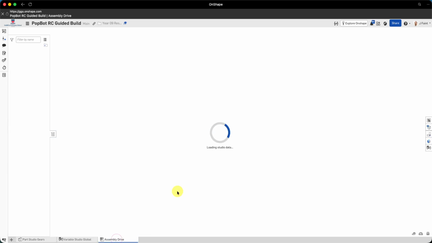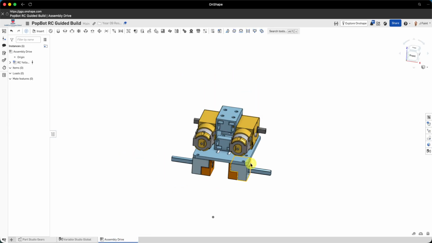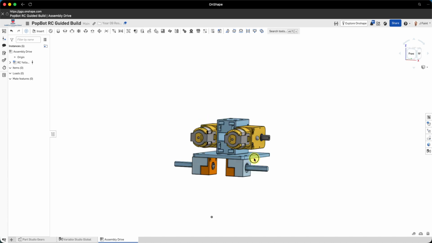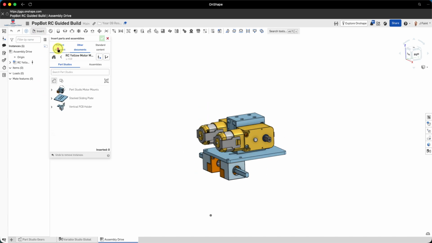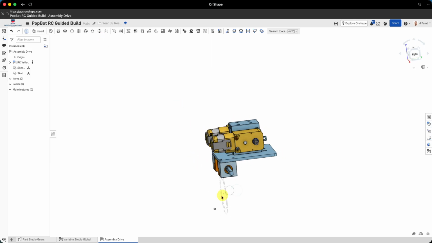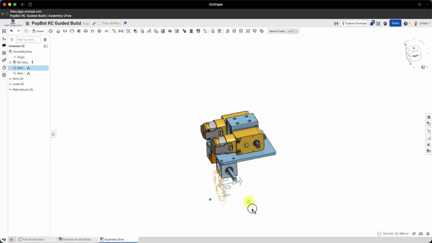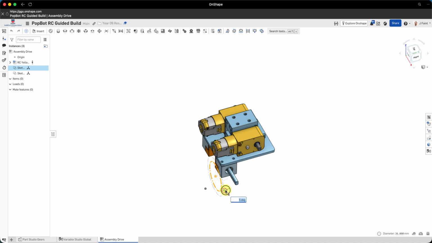I'm going to come back over to my assembly drive. And what I want to do here is, on one of these sides, insert from my current document. I need to go to the Part Studios, and you can see I've got sketches available because that's the only thing that's in there. And I'm going to bring in both of those. Okay, so it doesn't matter where I click those. I'm going to hit tick. And what I want to do is grab one of these. I'm going to then rotate it.